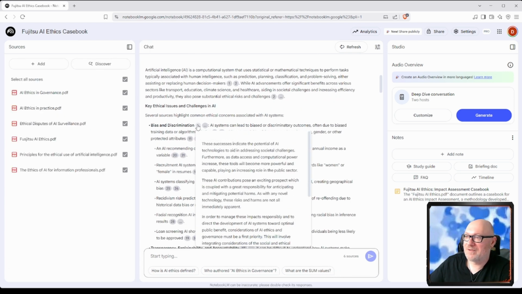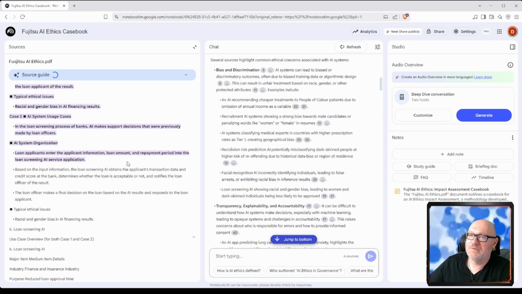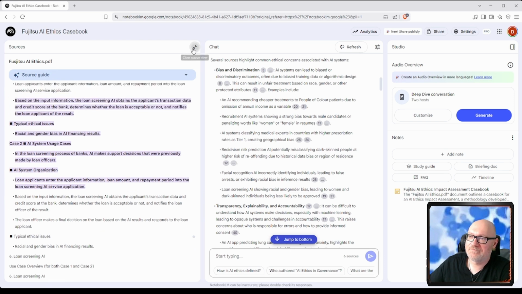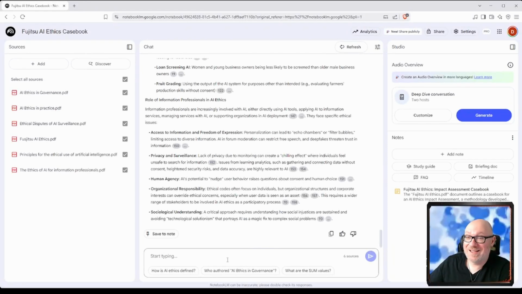And again, we can do this for all of our sources, right? We will always be told exactly where this is being drawn from, and we can always go to the source to see what is being referenced. So this is the core of what we do in Notebook LM. We use it to analyze and compare sources.